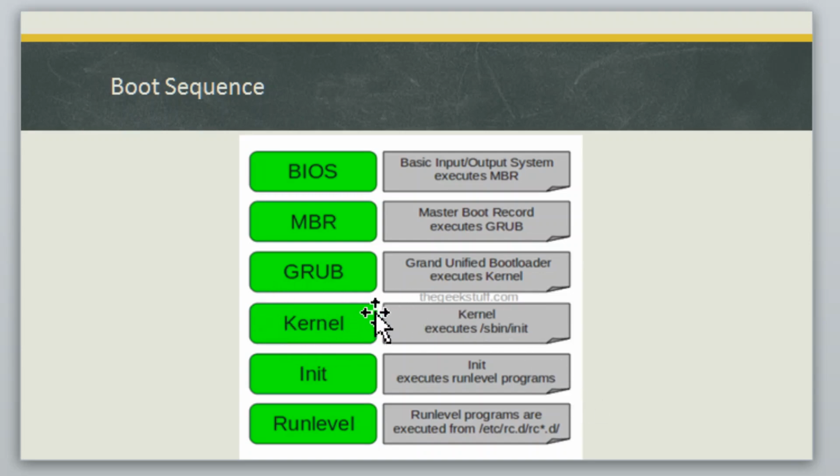Hey guys, if you remember back all the way from our first course, the kernel is what interfaces with the actual hardware on the system and the OS and all that. So once the kernel's up and running and we have /sbin/init started, init executes run level programs. This is where the system really starts to fire up all its programs and user programs. From here, run level programs are executed from /etc/rc.d/rc*.d/.